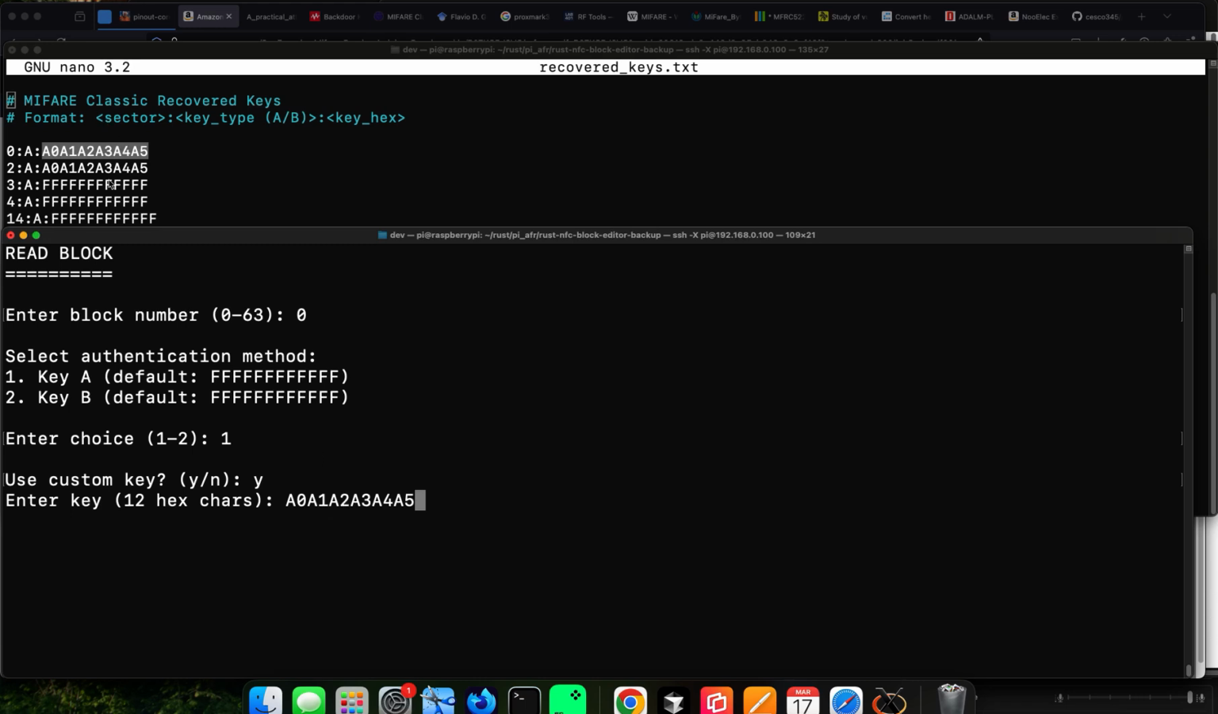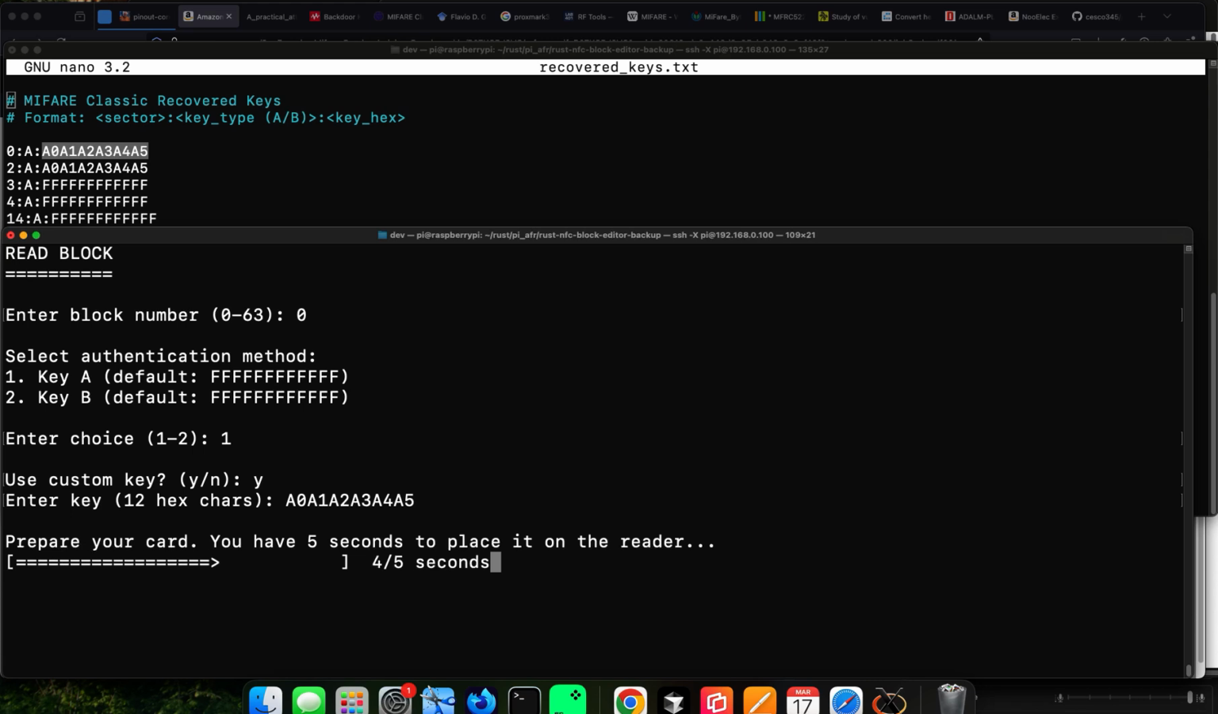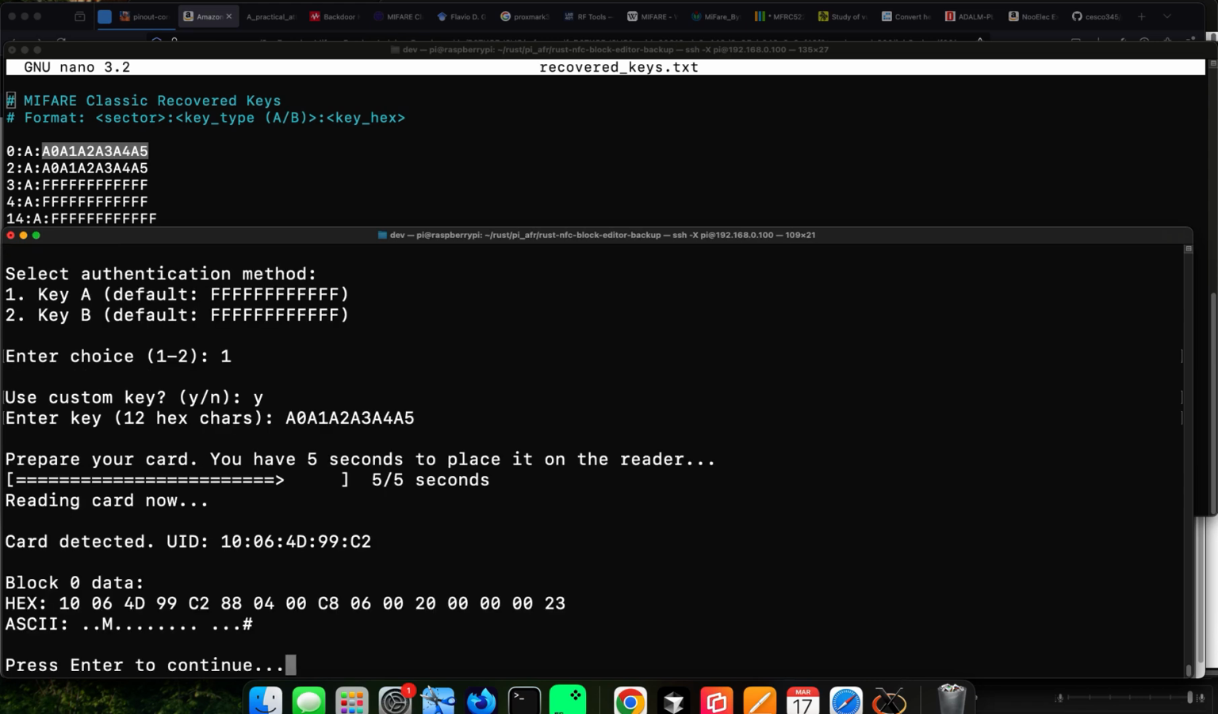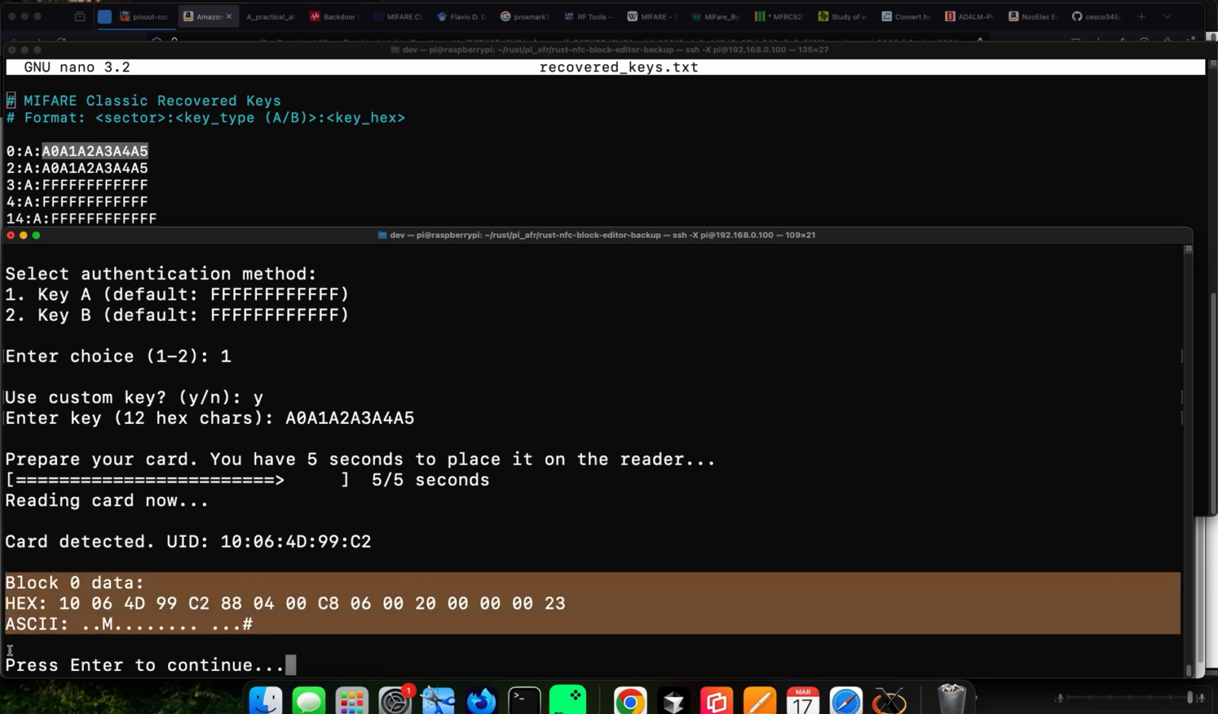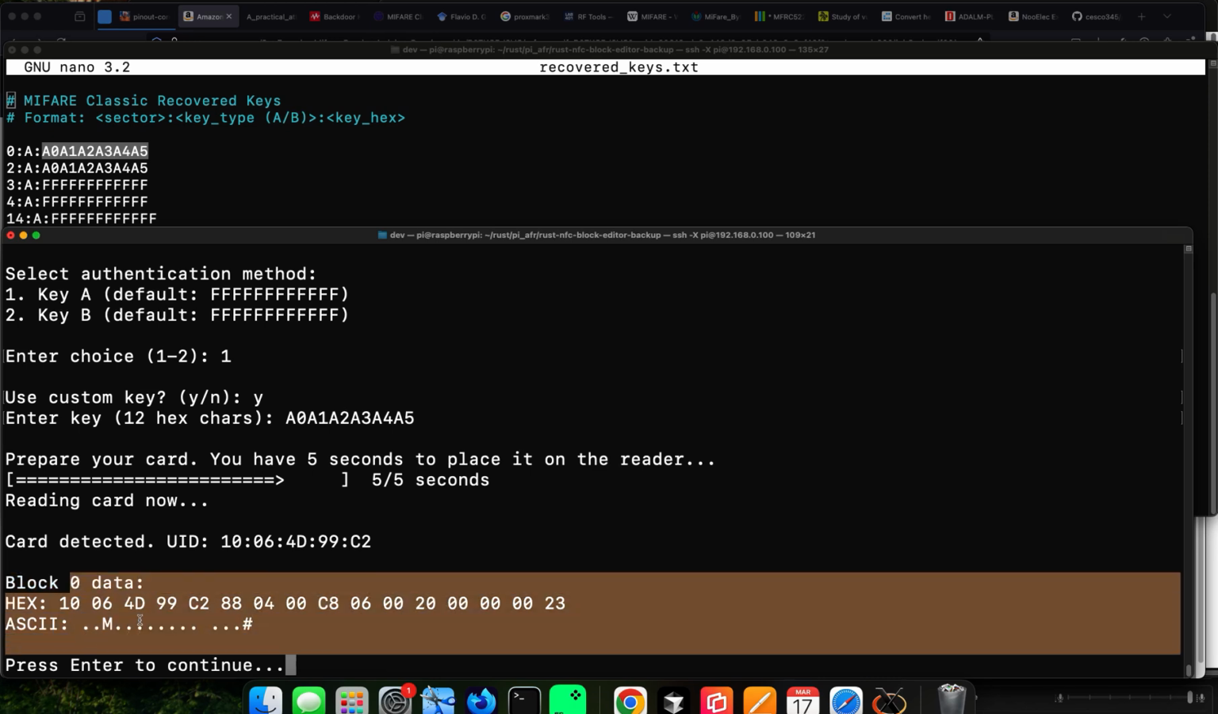It's this that I got from there. I hit enter. Put the key there next to it. It might fail the first time around. Actually, it didn't fail. So all of a sudden, now I'm able to get in. This is block 0. If you know anything about MIFARE cards, this is the manufacturer's block.